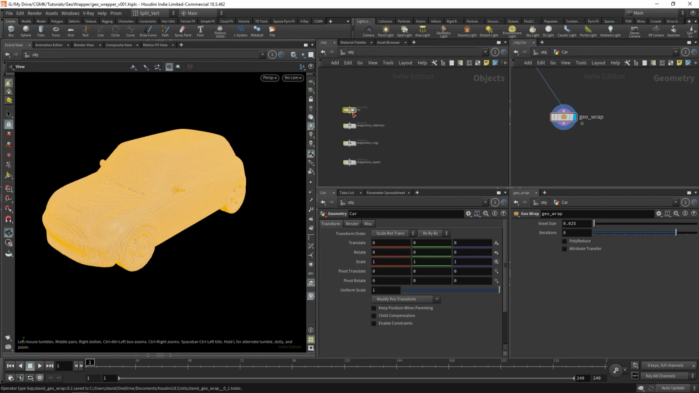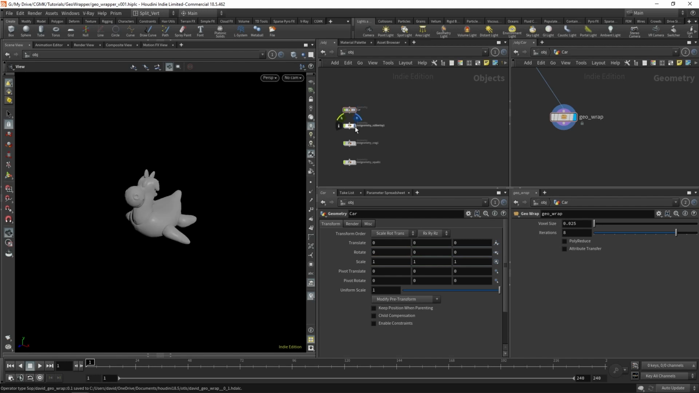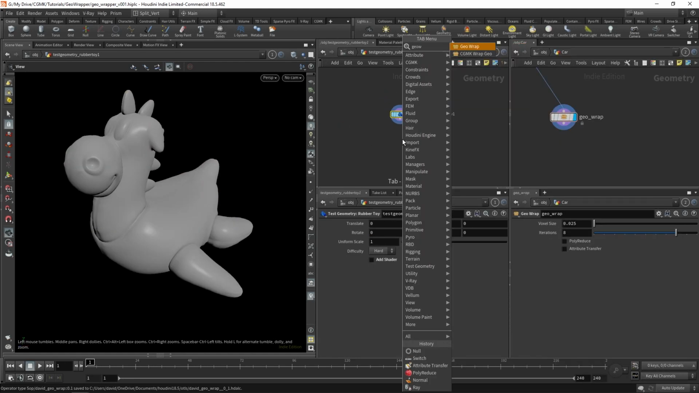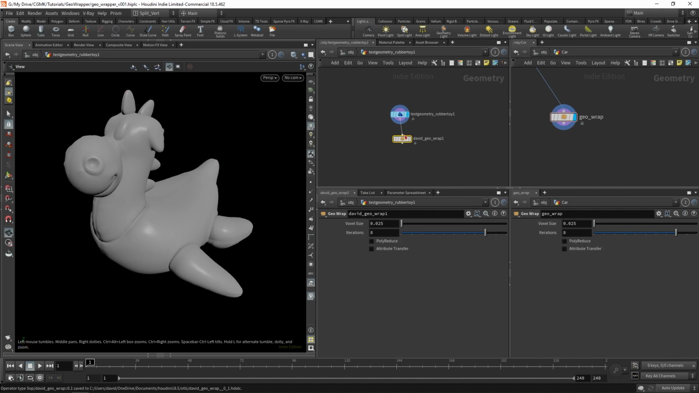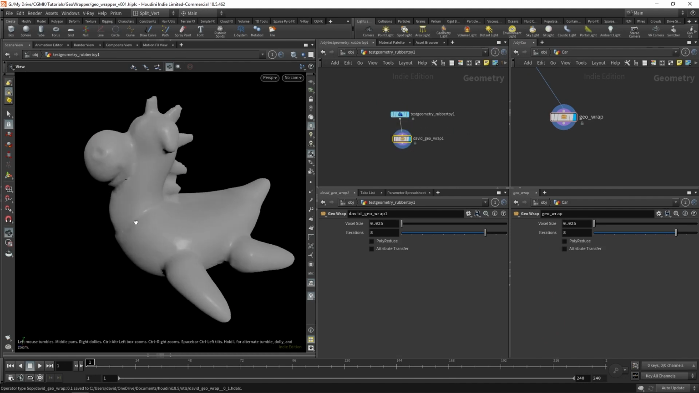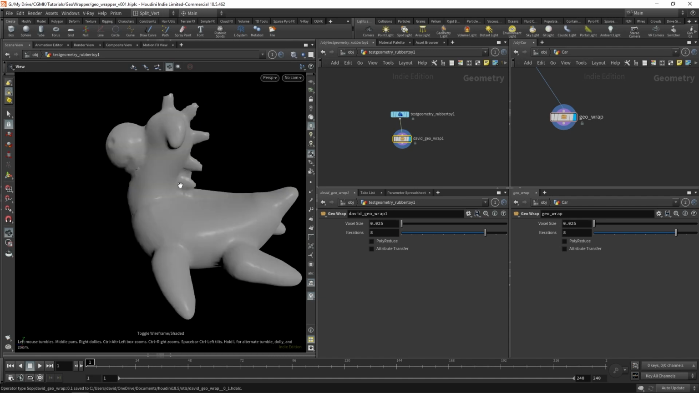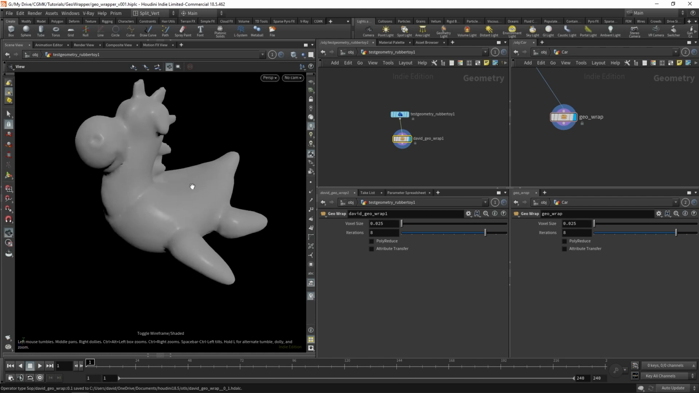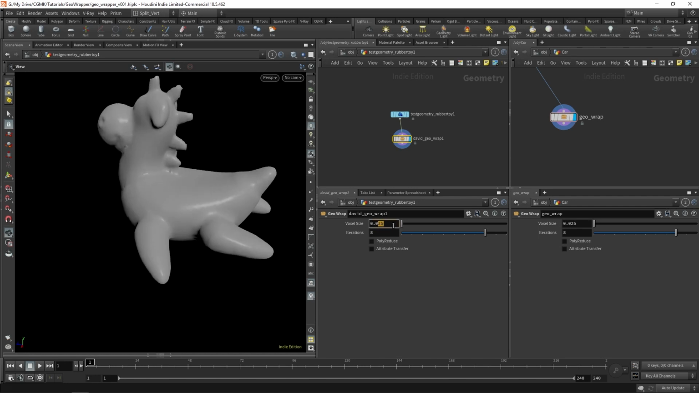Okay, so we have our wrapped car. Let's go to our rubber toy. Geo Wrap. There you have it. Some elements aren't quite there yet. You can of course fine tune this, but it's still pretty powerful and pretty fast to calculate. If you give it more detail, then it takes longer, but you might be able to get rid of some of these elements.